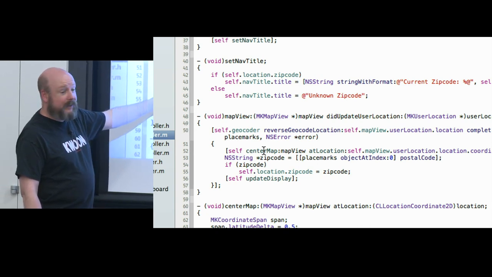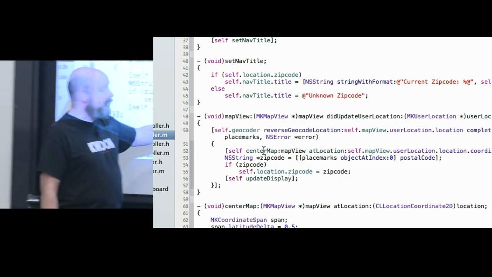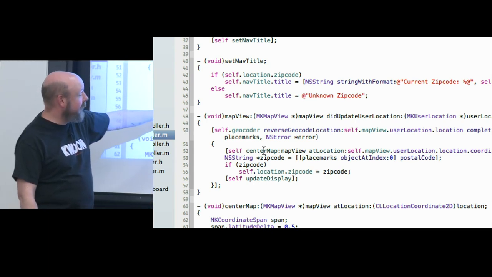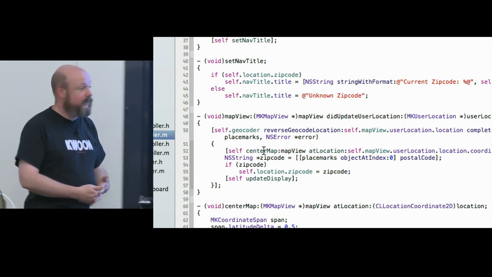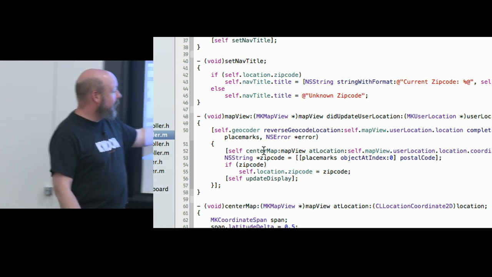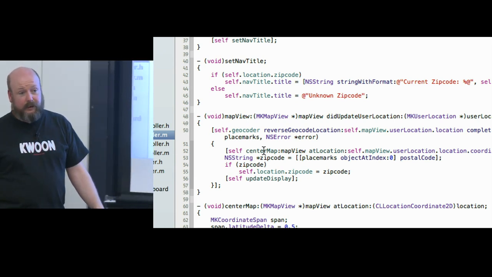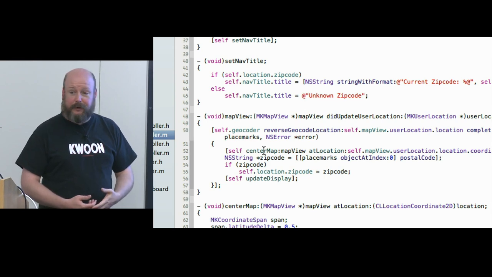And if it happened to get one, if my function was successful, I'm going to update this, what we remember was a singleton, a shared location's zip code, to the current value. So now that's globally available across my application. And I'm going to tell it to update the display, which, if we remember, pretty much just updates my title bar to have the zip code in it now.